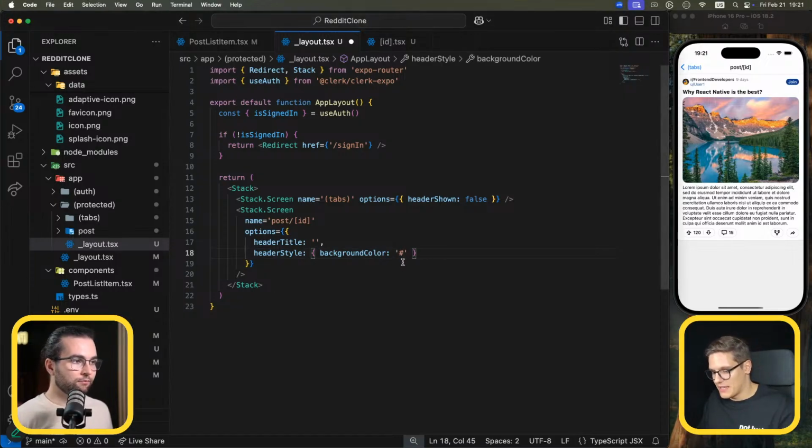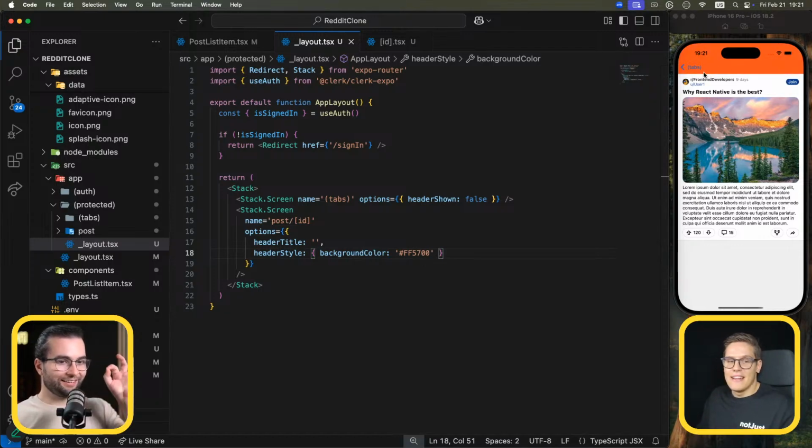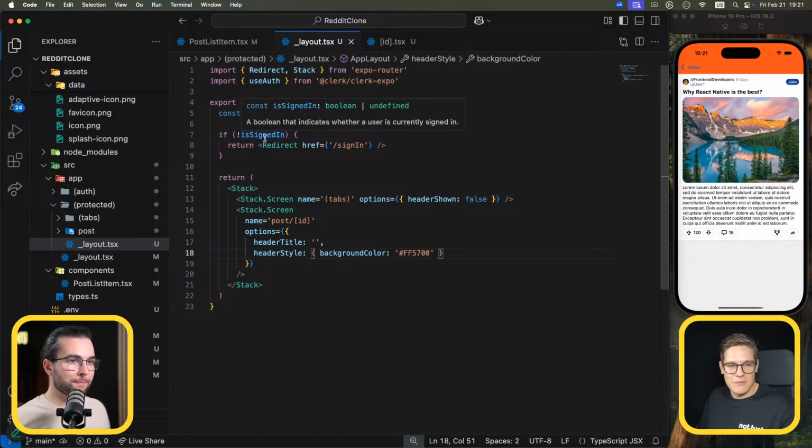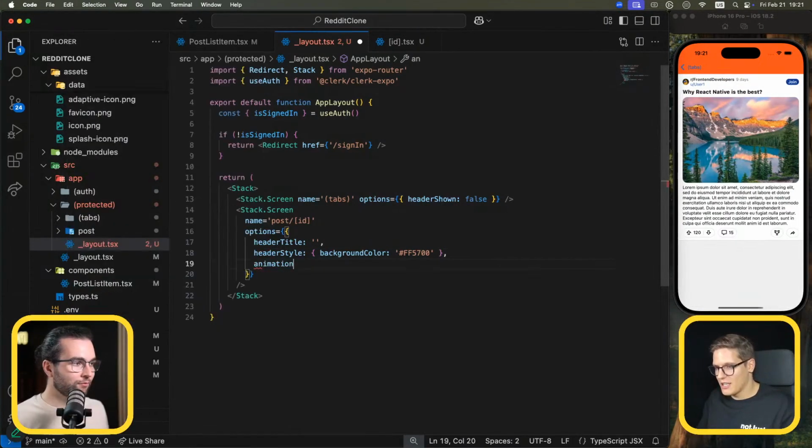So I prepared this hex to have it as Reddit has. And one more thing that I really want to change here is that when you basically go to this screen, I don't want to have a simple transition. I want to have it closer to what Reddit has.